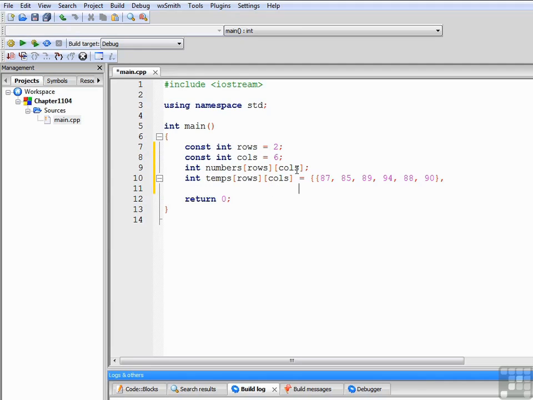Then I'll come down underneath the first row and write the second row, 79, 86, 85, 93, and whoops, I left out one, and 88, then 93, then 91. Not that it really mattered. Follow that with a semicolon, and now we've created a 2 by 6 array.